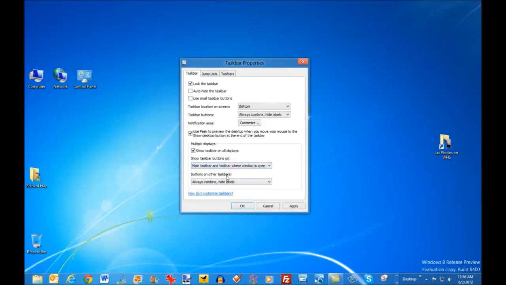And then buttons on other taskbars is where you can choose the combination. How do you combine them: always combine and hide labels, combine when taskbar is full, or never combine? And that's kind of the default setting right there. So dual monitor support is real impressive so far in Windows 8 release preview.